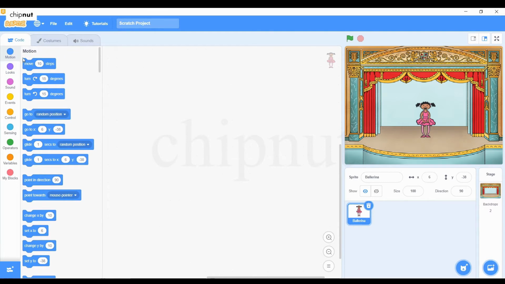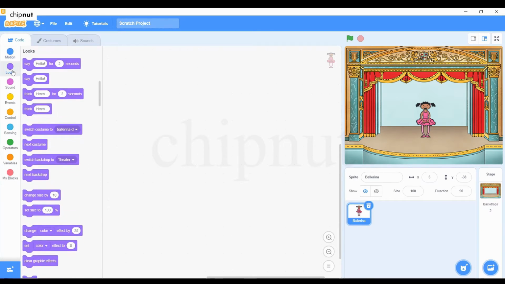Click on Looks block now. The sprite can say something using Say block. Here sprite says hello for 2 seconds.